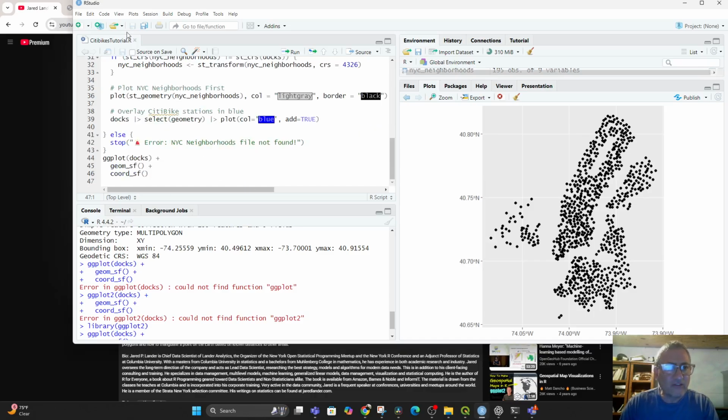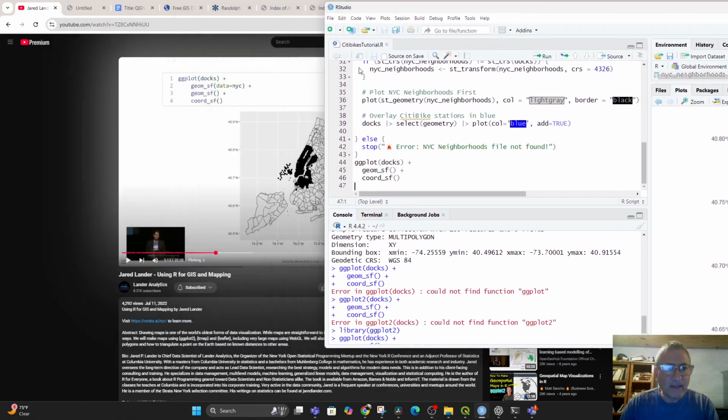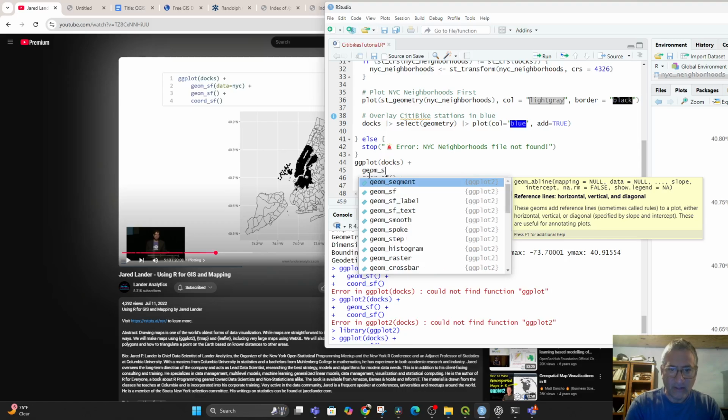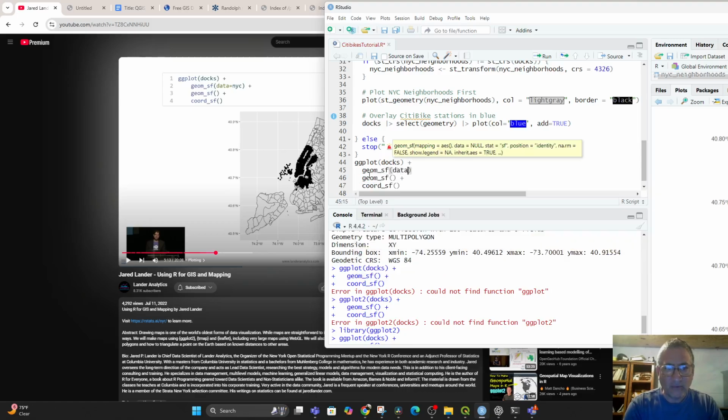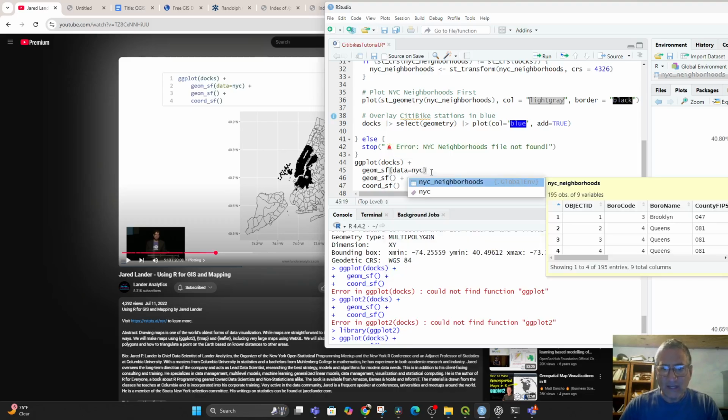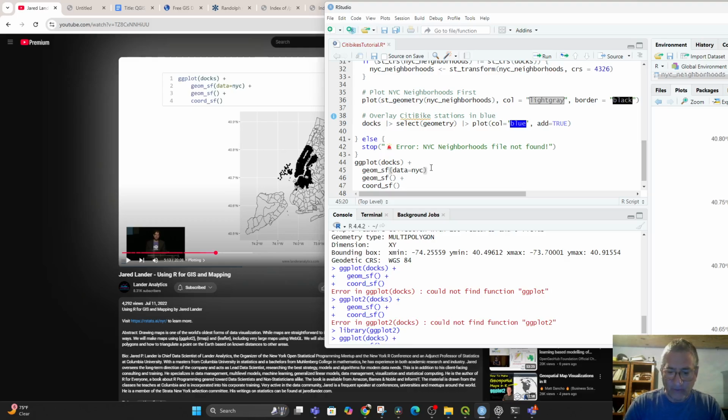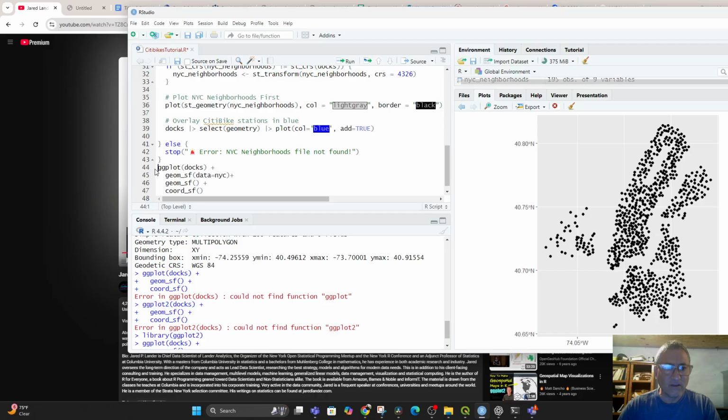So geom_sf. Let's bring in another line here, and let's say geom_sf, and then inside it put data equals NYC. I wonder if we're going to need to put NYC neighborhoods in ours. We'll have to see. So let's try this, and let's see what happens.